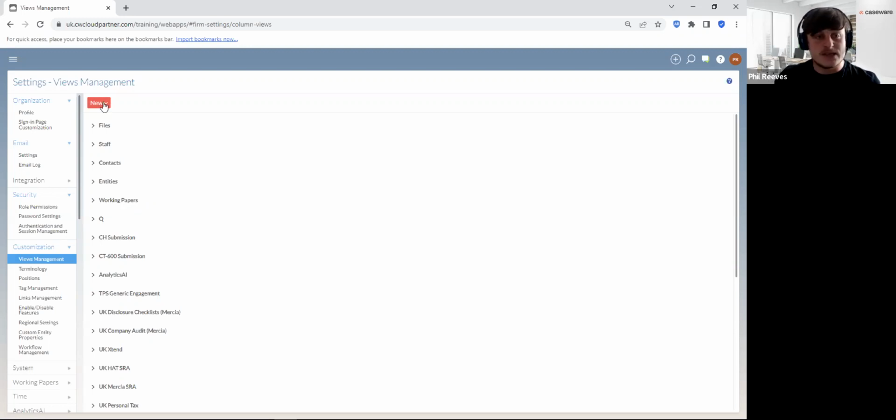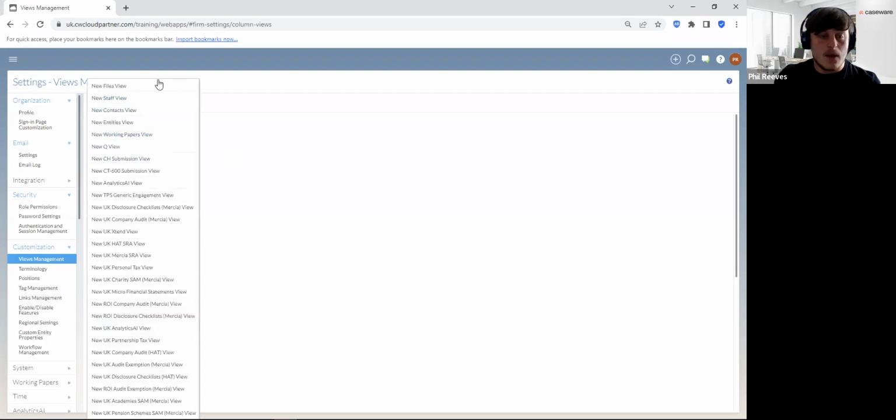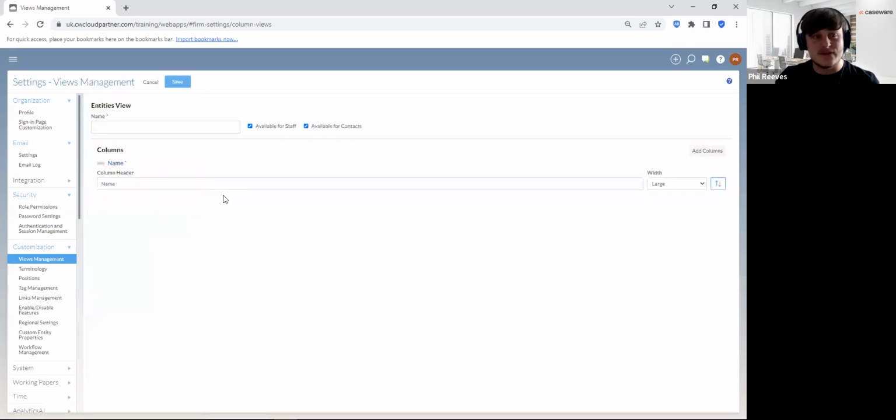But to create these views, we simply go to New. We select our appropriate view. As I say, you won't see as many as this because you won't have access to all of the different applications, but you will see the standard ones. So file view, staff view, contact view, entities view, working papers view, and company's house submissions view will be available. For those of you that do submissions through the Caseware Cloud, you will have an option to include a view for that. If we want to create a new view, we just select the view that we want to create. We were looking at entities, so I'll stick with the entities view.